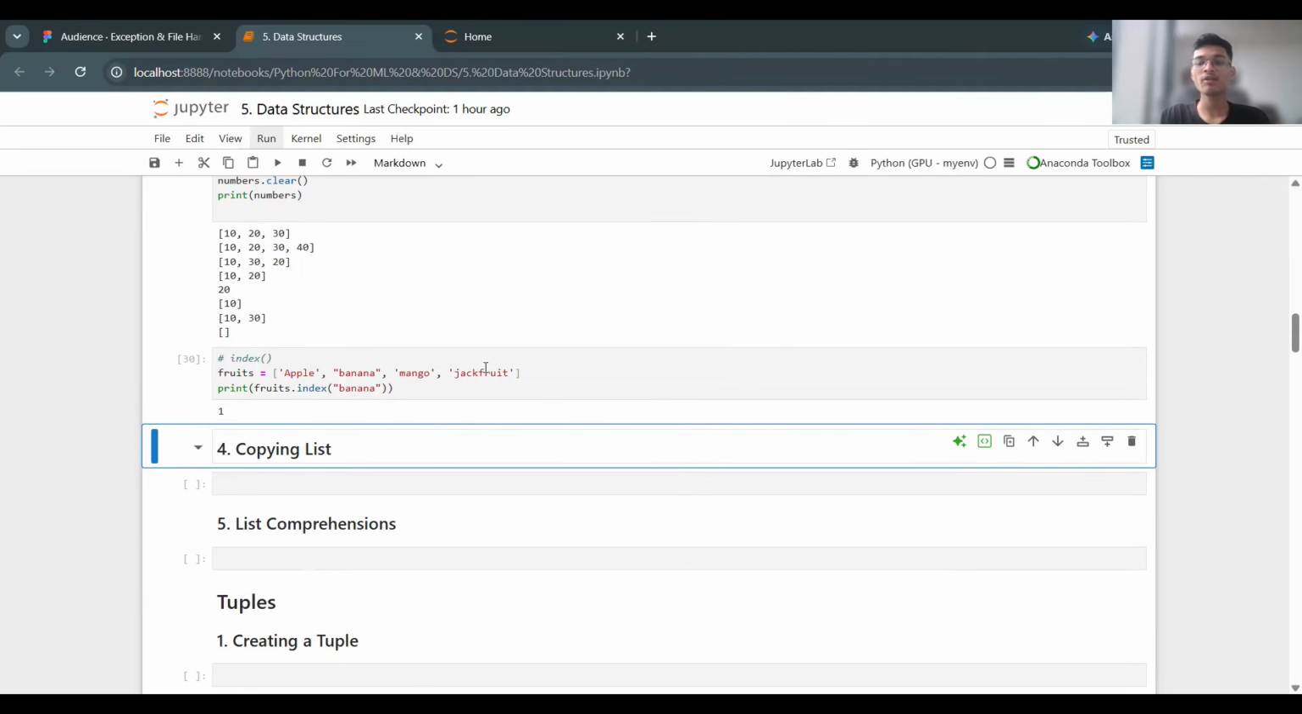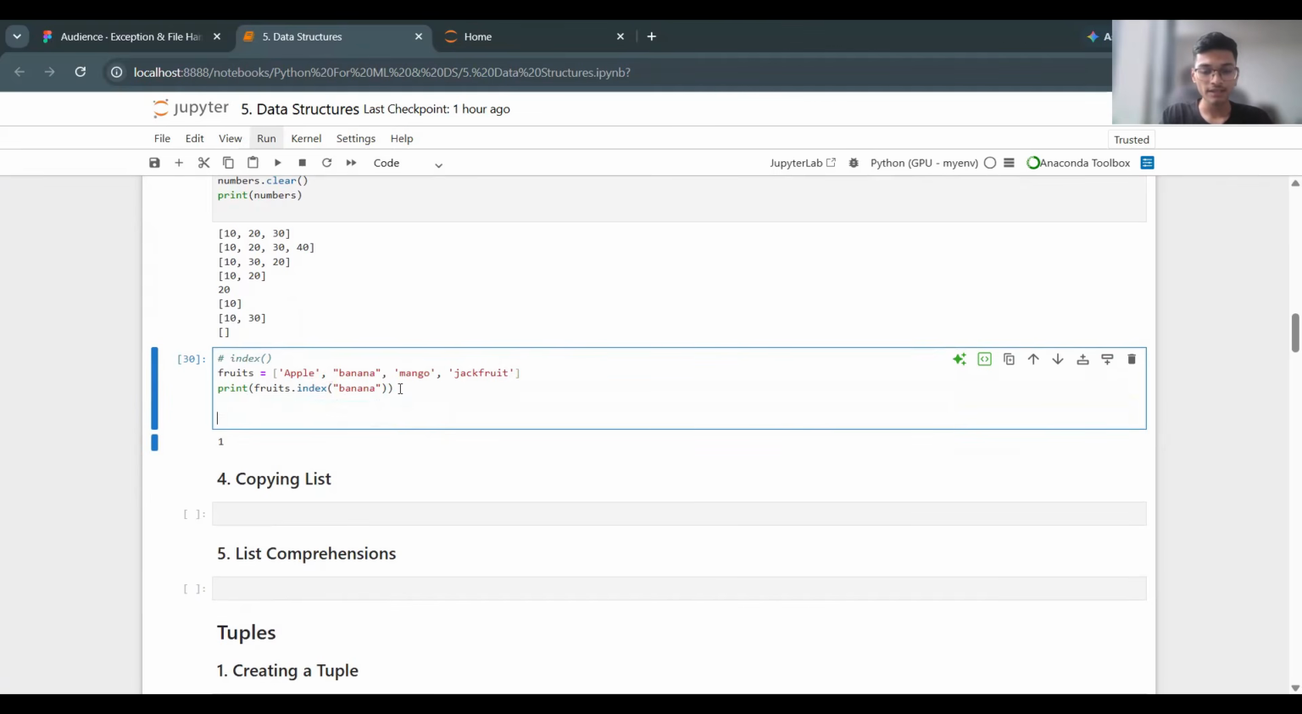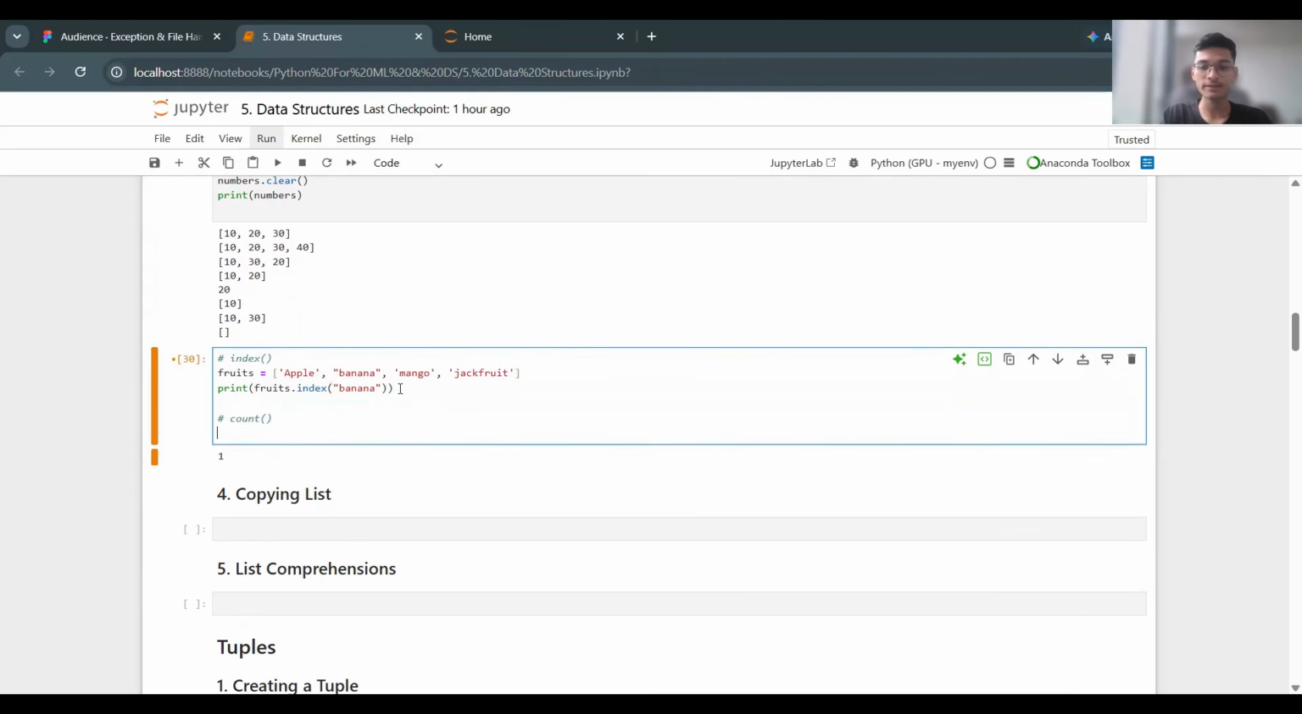So what output is it going to give me? 1. That is, banana is at which index? Index number 1. Okay, so if you want to search for a particular element, let's say I want to search apple, I will write index apple, and it will tell me it is at index 0, like this. Okay, then next method is the count method.